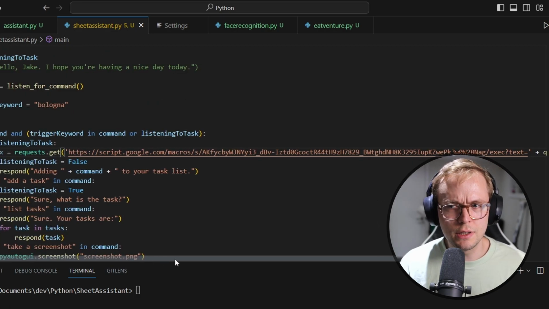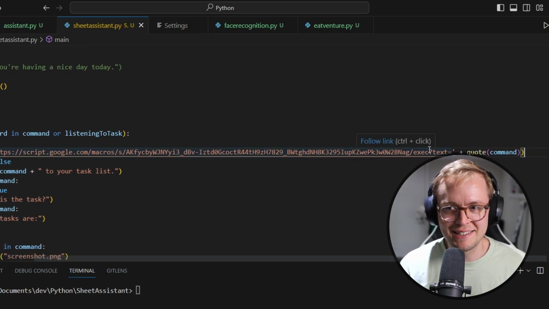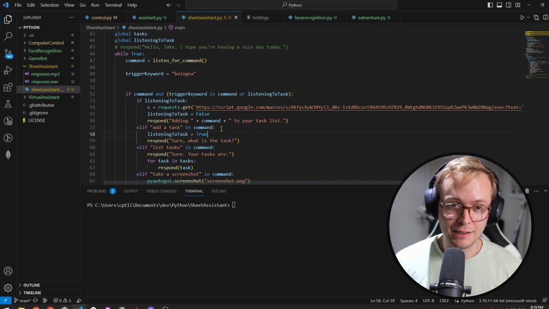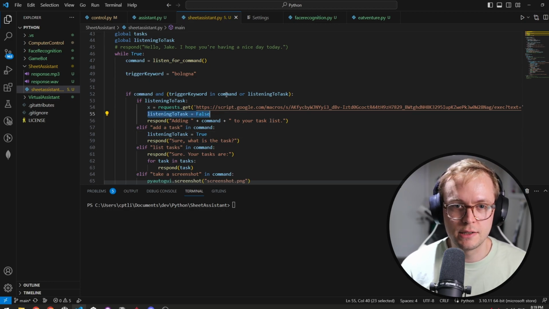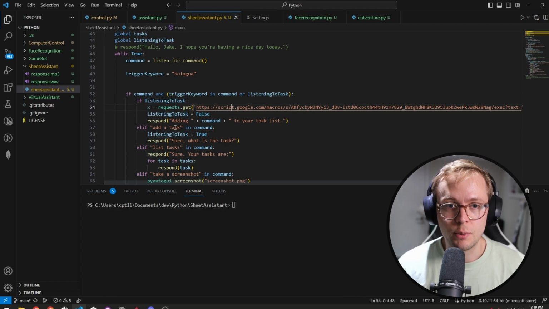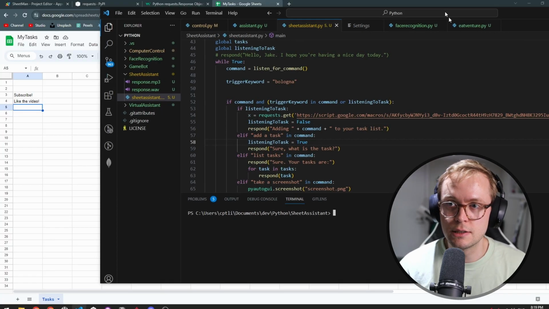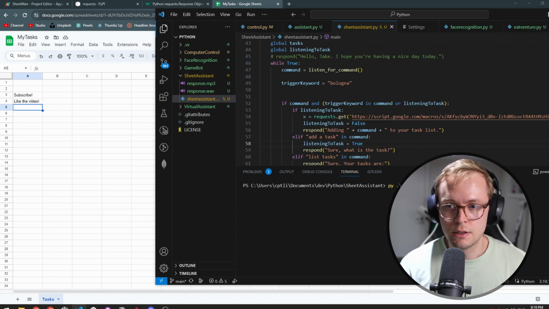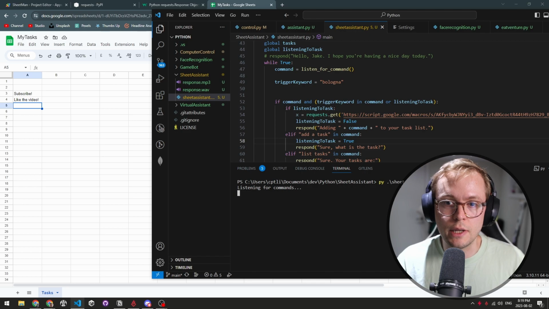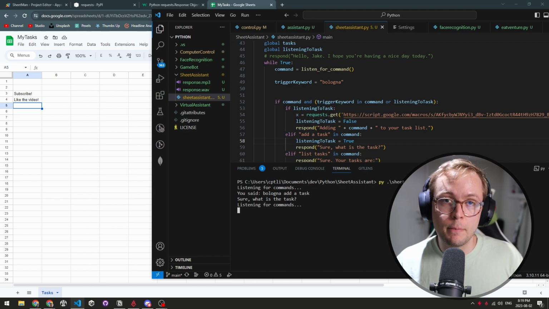All right, so I quickly just ran this and tested this out, and I realized that I forgot the query parameter here. So my bad. That happens sometimes, and then you have to quickly debug. I also updated this real fast to make it so that we don't have to say Bologna again if we want to actually add a task. So let's give this a go. Bologna, add a task. Pet the dog.